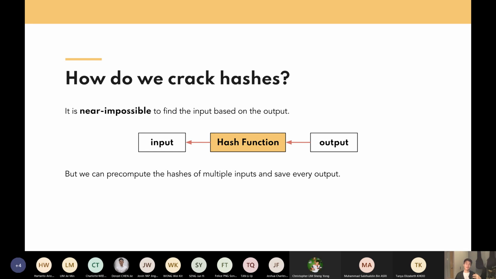I just spent the past half hour telling you how hashing functions are non-reversible. You can't go backwards, only one way. With that knowledge, how do you think we actually break passwords? How do we crack passwords? And the solution is just to pre-compute.